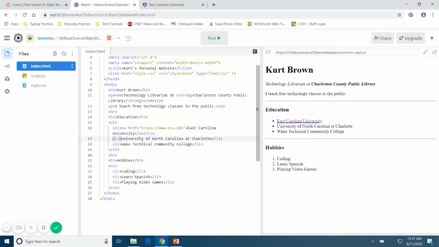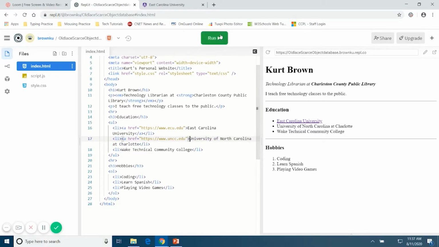Okay, so same thing. Setup is the same. We'll need an anchor tag, a hypertext reference equals quotations. All right, and then we type our link in here. So I'm just going to copy and paste, and then UNCC, and make sure you close after the quotations. And then you click run. Whoop, made a mistake.